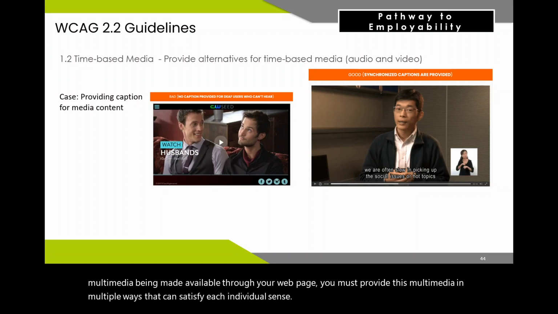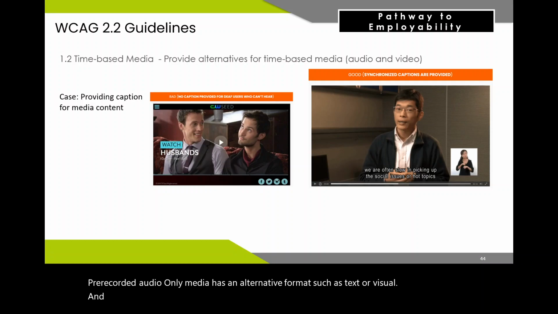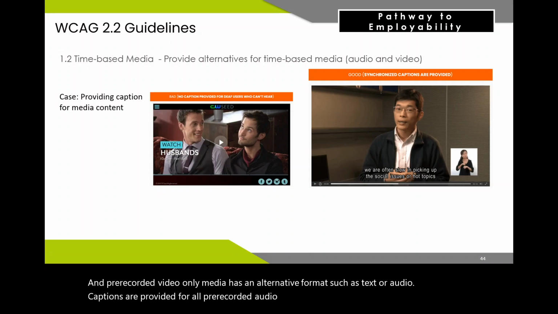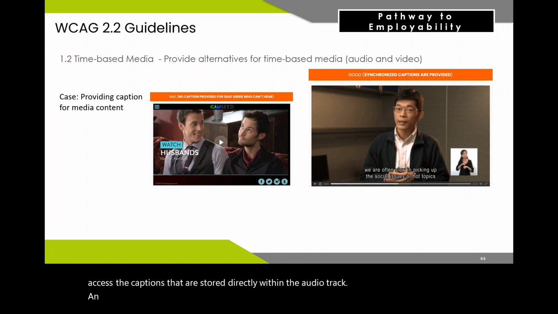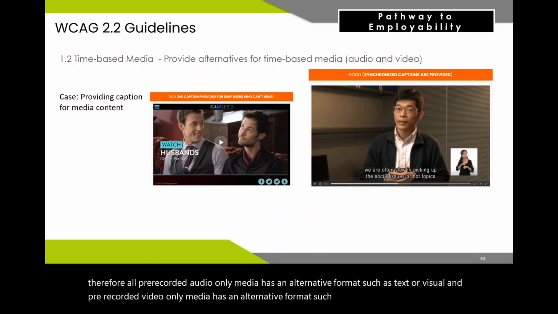Pre-recorded audio-only media has an alternative format such as text or visual, and pre-recorded video-only media has an alternative format such as text or audio. Captions are provided for all pre-recorded audio content. This allows hearing-impaired users to access the captions that are stored directly within the audio track. An alternative description is provided for the events happening in pre-recorded visual media. Therefore, all pre-recorded audio-only media has an alternative format, such as text or visual, and pre-recorded video-only media has an alternative format, such as text or audio.